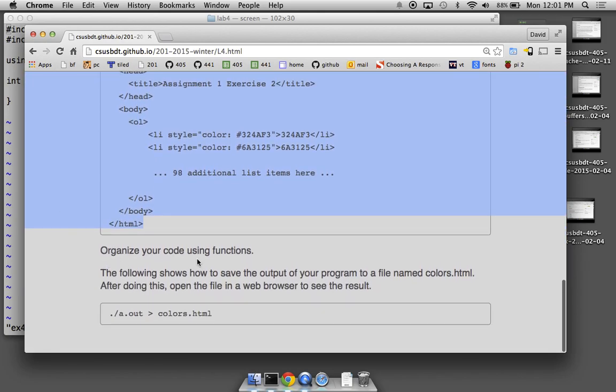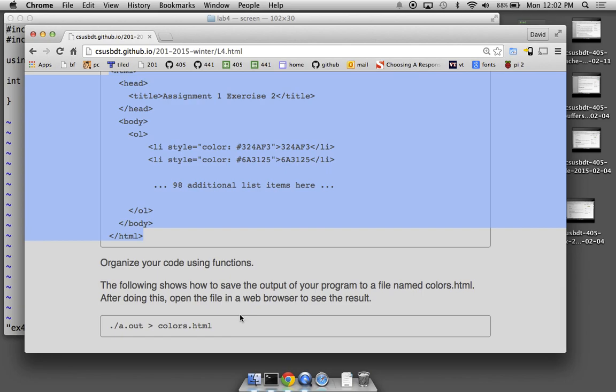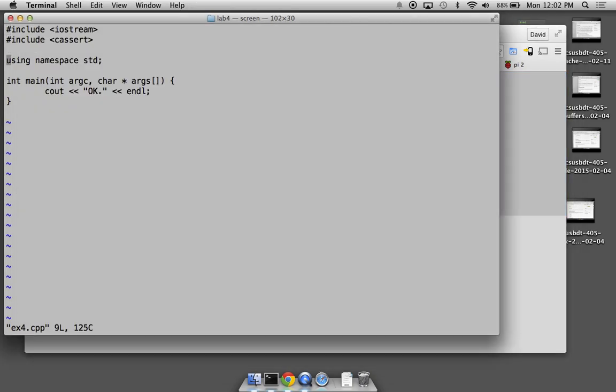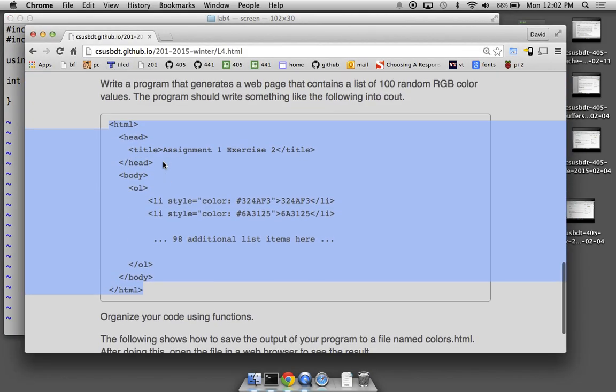Organize your code using functions. The following shows how to save the output of your program to a file named colors.html. After doing this, open the file in a web browser to see the result. So let's practice this. You can see this is a web page.